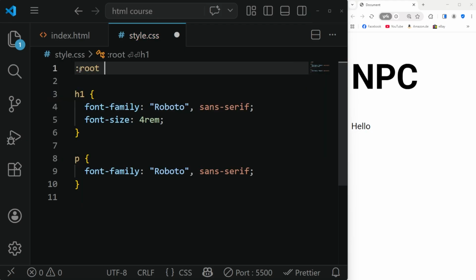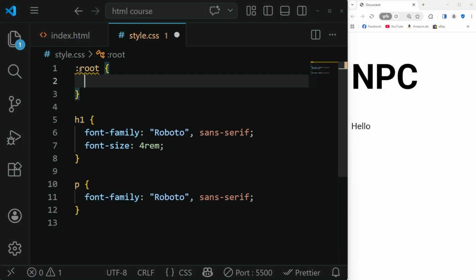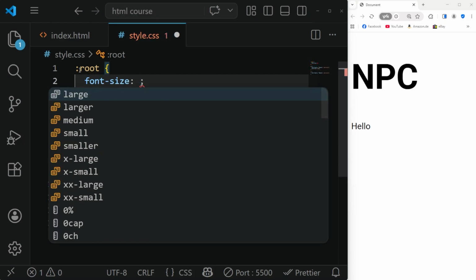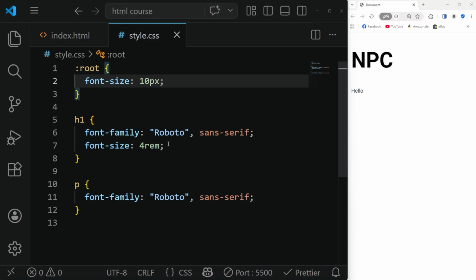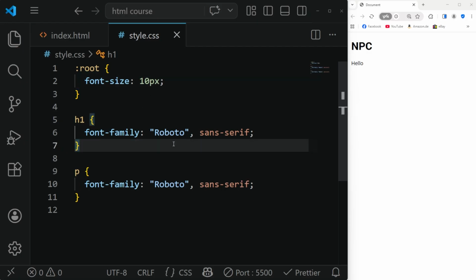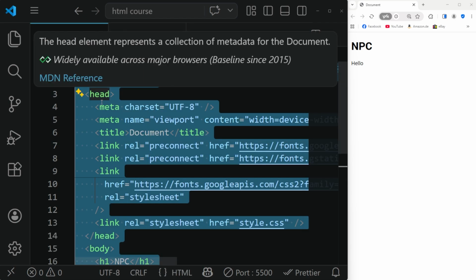And now we can, of course, also for our root element define a font size, like so. So we could say 10 pixels. Let's save this. Let me also delete the font size right here. And you can see our paragraph now has a slightly smaller font size, and our H1 also has a slightly smaller font size. The reason for this is that a lot of CSS properties, including the font size, will get inherited from the children.